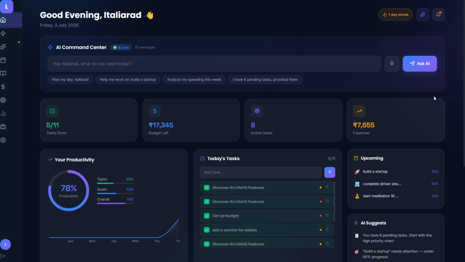Hello everybody. So this is AI LifeOS. It's an operating system that helps you deal with your day and make it easier and more effective, and can help you organize your day and tasks more effectively and accurately. I have named this AI OS Italiard. You can name it whatever you want.